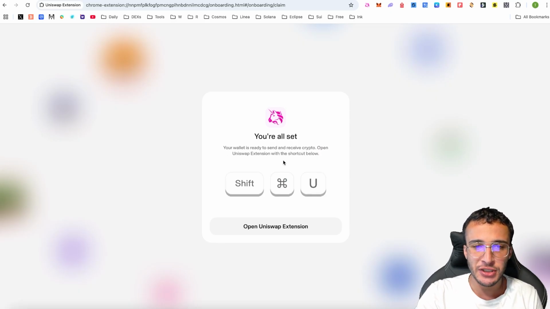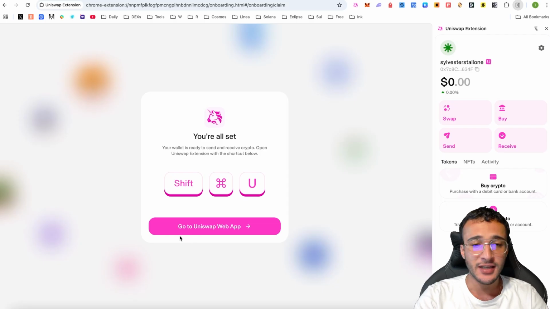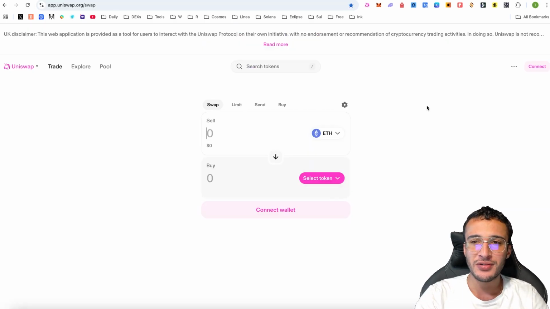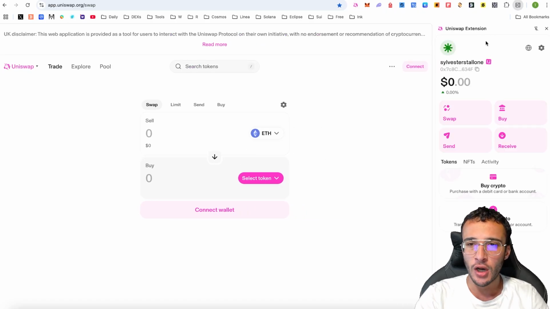Open Uniswap extension with the shortcut below. Fantastic. Go to the Uniswap web app. Let's do it. So it's going to take us over to the decentralized exchange. And now in the top right corner, we can confirm that we've got our Uniswap extension, of which opens up on the right hand side.